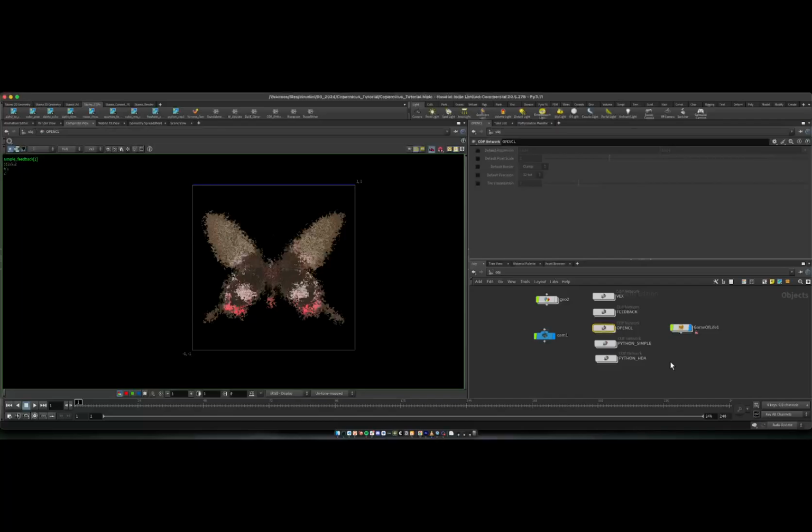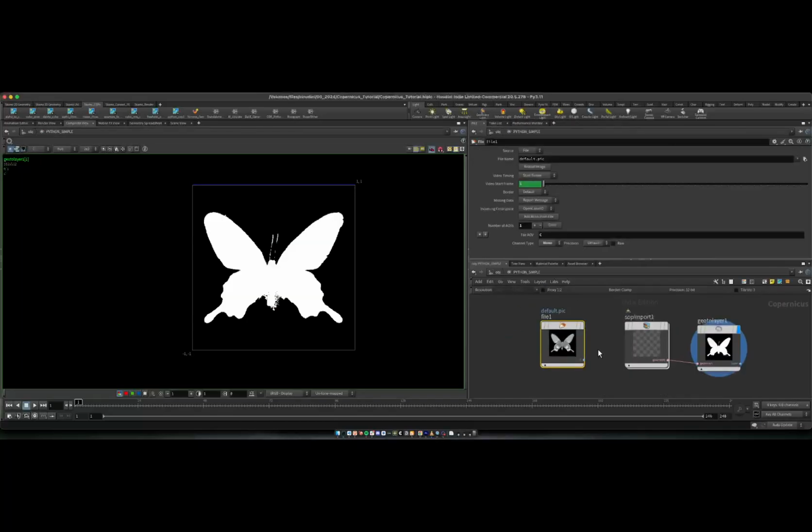Okay, so let's talk about Python. You can't actually use Python inside of COPs. You have to bring your COPs into SOPs, write your Python there, and then bring it back into COPs, which is actually easier than it sounds. So I just have this butterfly image here. Note, importantly, that this is channel type mono right now. I'm doing this on purpose.